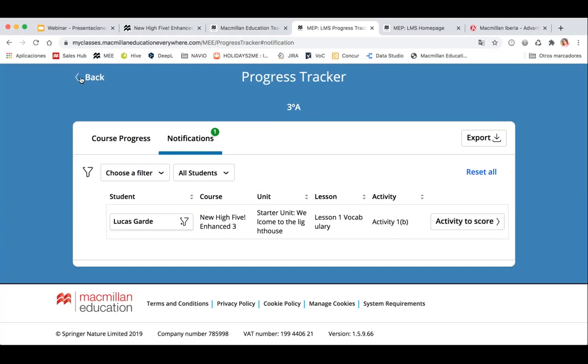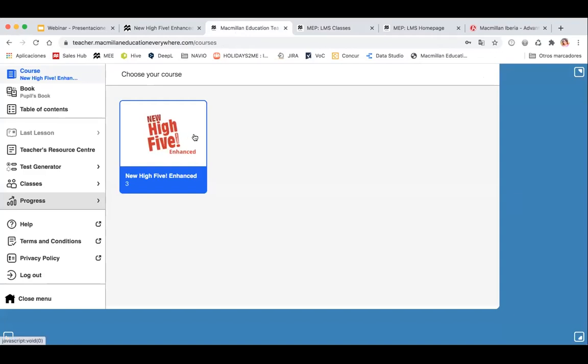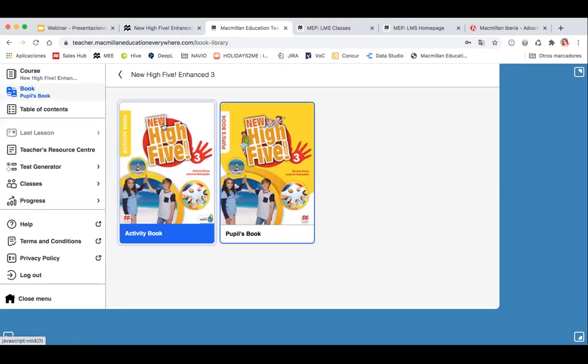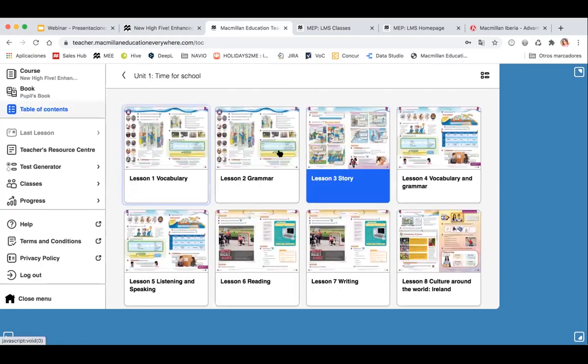Okay, let's go back to the main menu and let's access the content to see the enhanced platform and its main features. So I click on the level. I only have one level added, but if you are teaching more than one, you will see here the different levels you have access to. We click on the title, then we choose the component that we want to work with. We open the unit and the lesson.